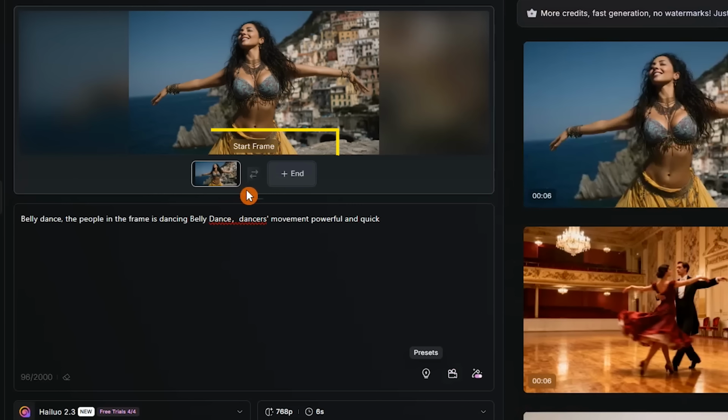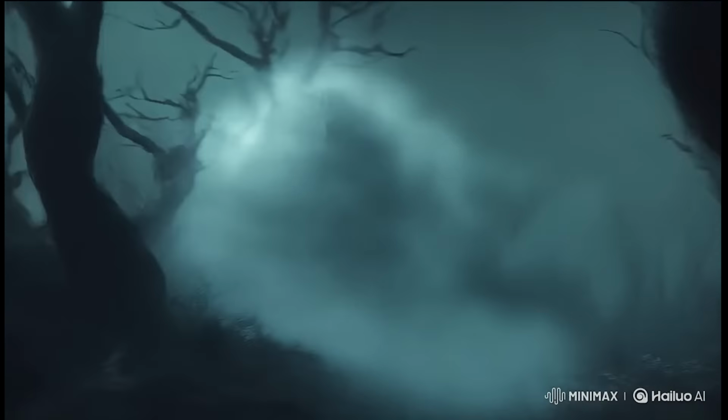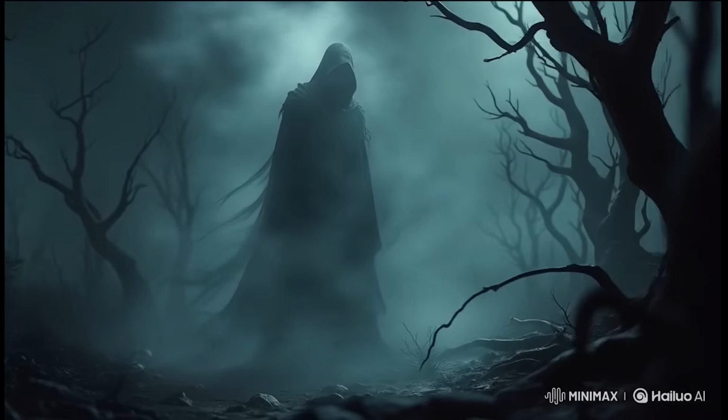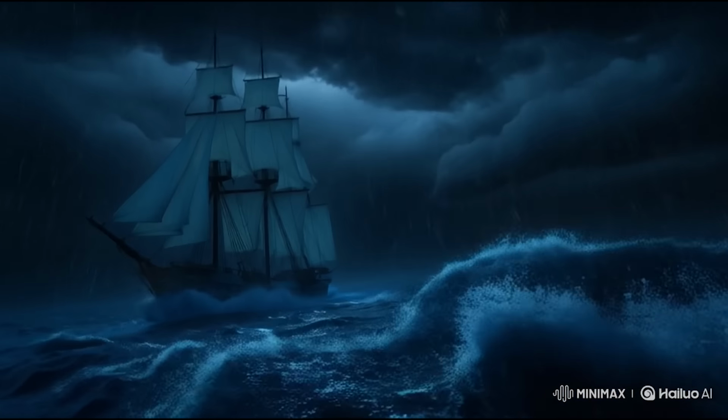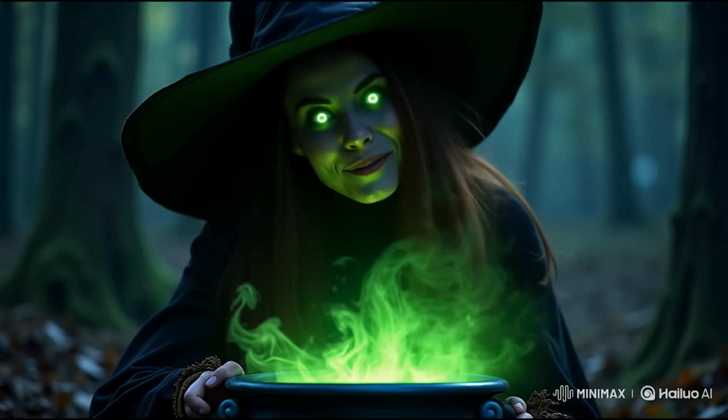At the moment, the 2.3 model supports uploading first frame, and if you want to use both first and last frames, you'll need to switch to the 02 model. For a full tutorial and examples on generating videos with first and last frames and using the Hailuo 02 model, check the videos in the description.